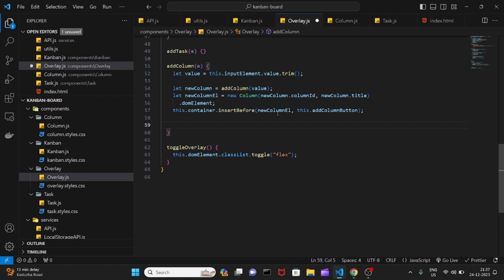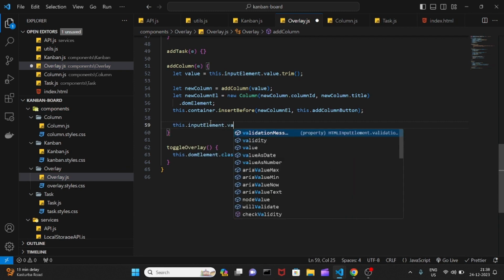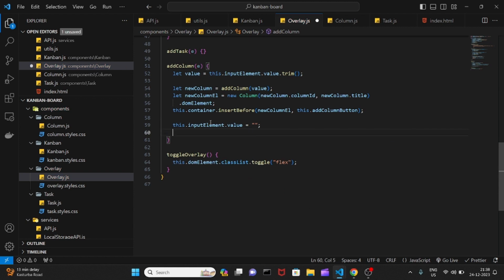So we would like the new column to be inserted before the add column button. And then we just need to call, not e.target, but inputElement.value equal to an empty string, so that after the user has typed and added the column, we clear it. From next time onwards, again, it's a clean slate. Then we need to just call the toggle overlay again.